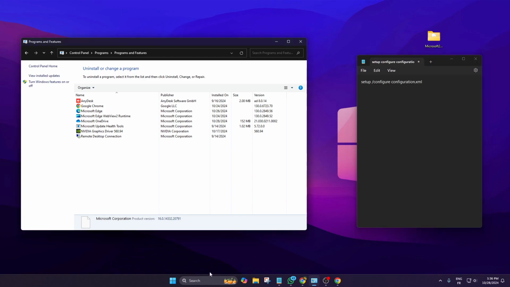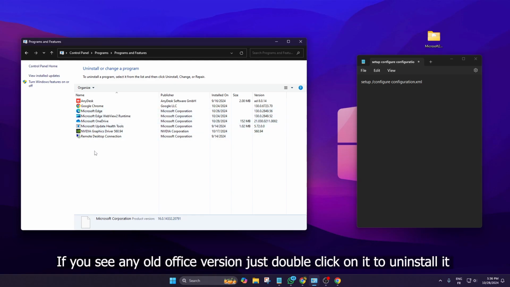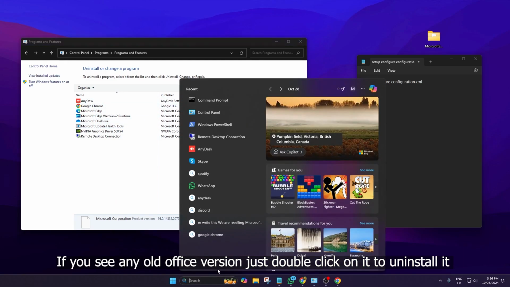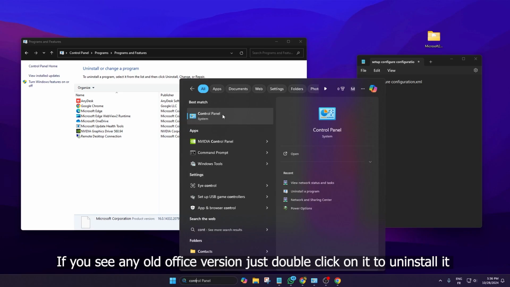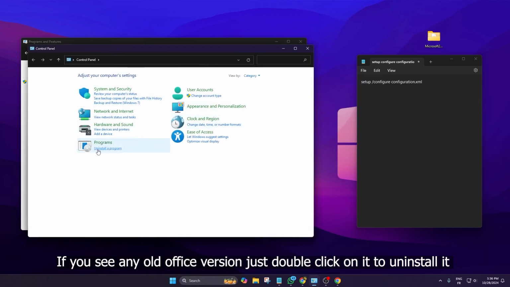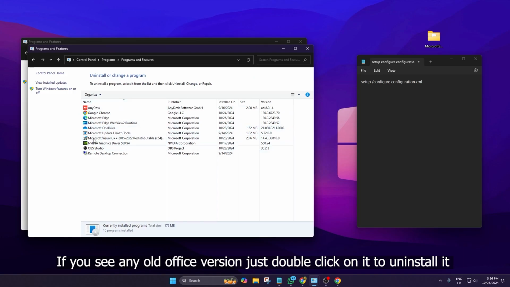First of all, you need to remove any old Office version you have installed. If you have any version installed, you will see it here. Double click on it to uninstall it. How to open this page? Go to Control Panel, click Uninstall a program, and you will see if you have any old Office version here. Just double click on it to uninstall it.